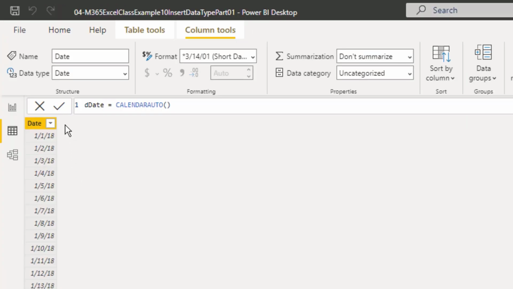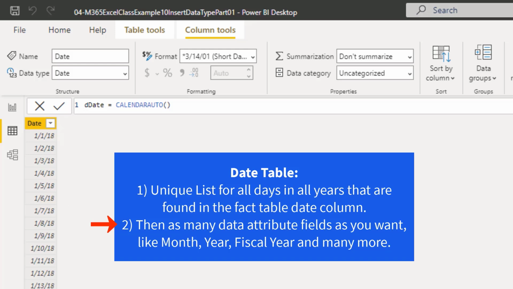Now, when you have a date table, you have this unique list, but then you can add as many attribute fields as you would like. If we want year and month in our reports and visuals, we have to add those to the date table. You can also add lots of other date attributes, like fiscal year, fiscal quarter, week, and many more.